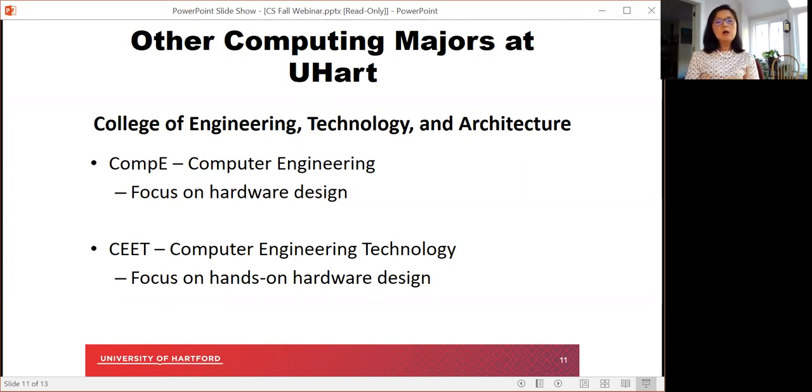Another one of their programs is something called CET, that's computer engineering technology, where the focus is on hands-on hardware design rather than on the theoretical bits of hardware design. Those are available to you as well at the University of Hartford.